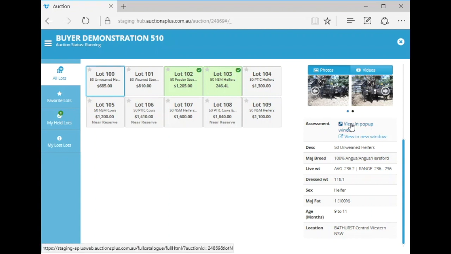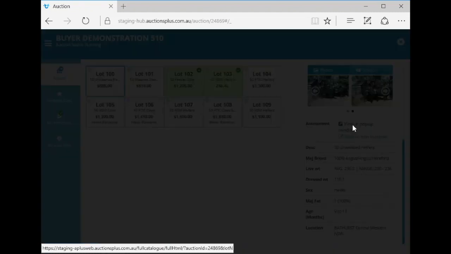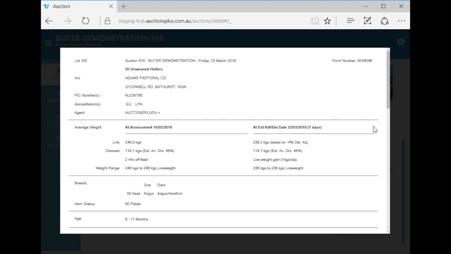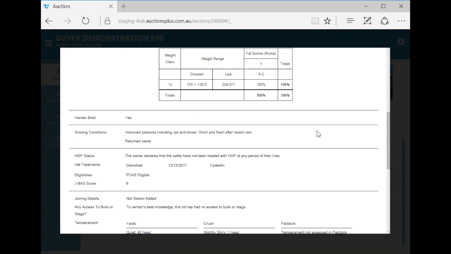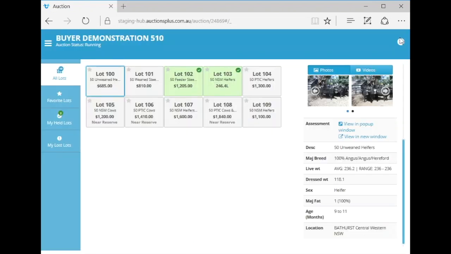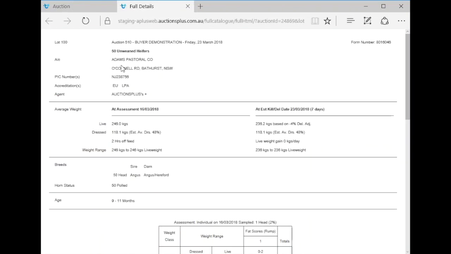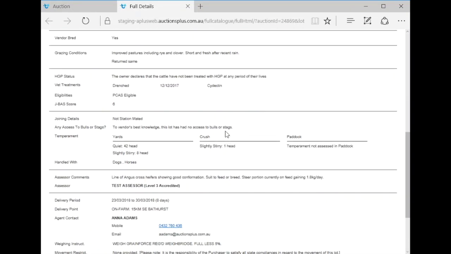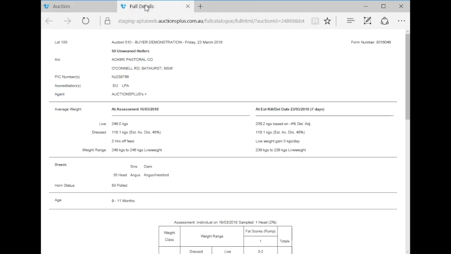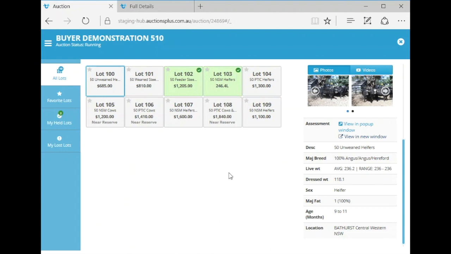In order to view the full catalogue details, I can click on two options here to view in a window that pops up over the auction, to confirm this is the lot I'd like to bid on, or to view in a completely new window, which will open up the details of the lot, and I can simply switch back and forth between the auction and the details of the lot.